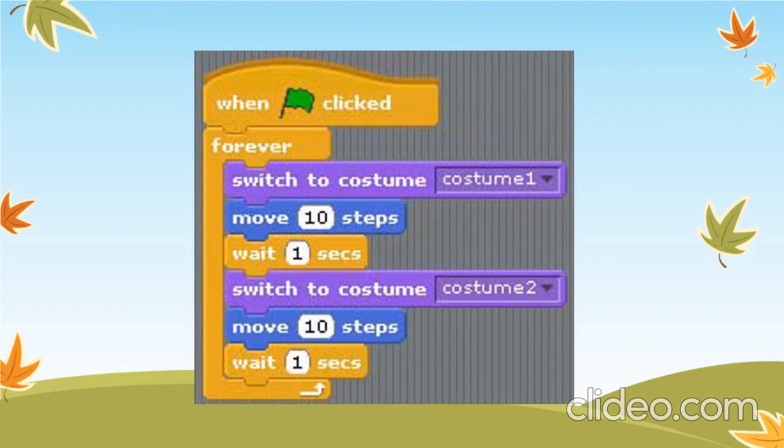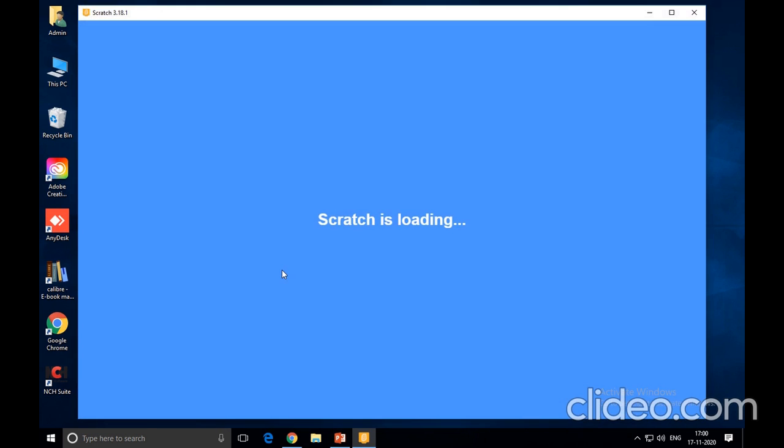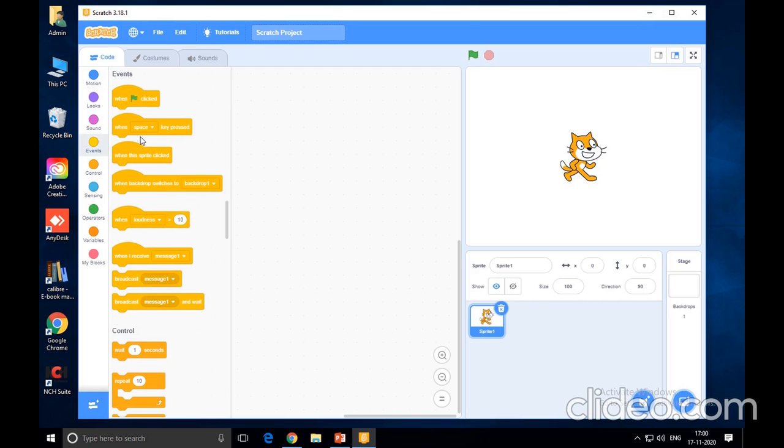Now we will write a program to make the cat walk. Now we will create a walking cat. For that again you have to click on Scratch, open the Scratch editor. So this is new one, we have to start with a new. Okay, now for this we will use an event, that is when I press this green flag then only it should start walking.